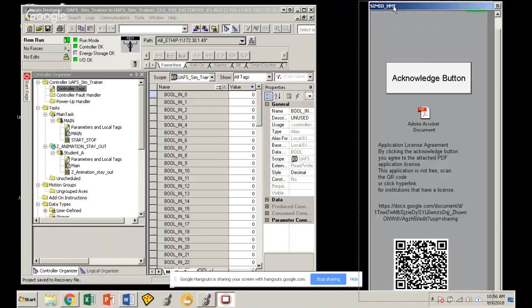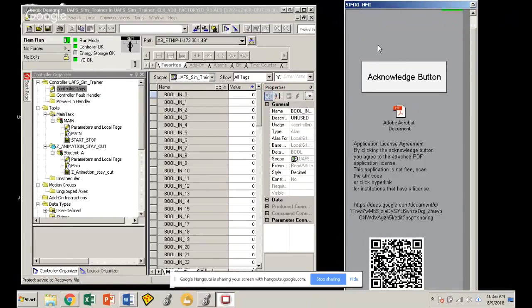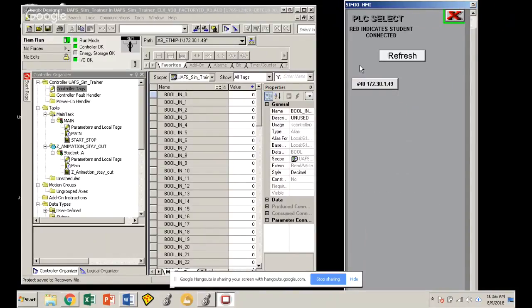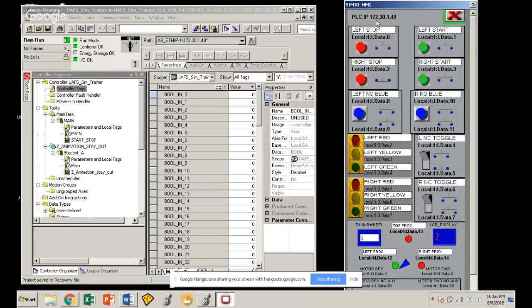So we open up Simio. Once we open up the shortcut, we acknowledge the user agreement. If you have to, you hit the refresh button, but we'll see that once we have an IP address here, we are connected to a processor. So we're going to open up the processor. As long as you're displaying an IP address up here, you are connected to a processor. If you lose connection, of course, this will blank out and everything will turn gray.